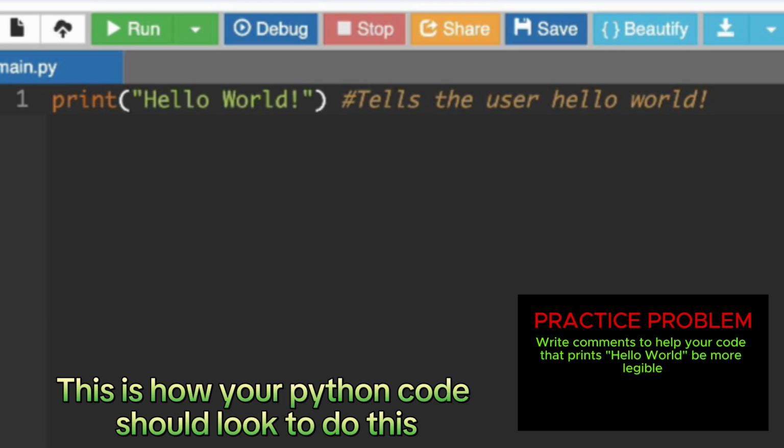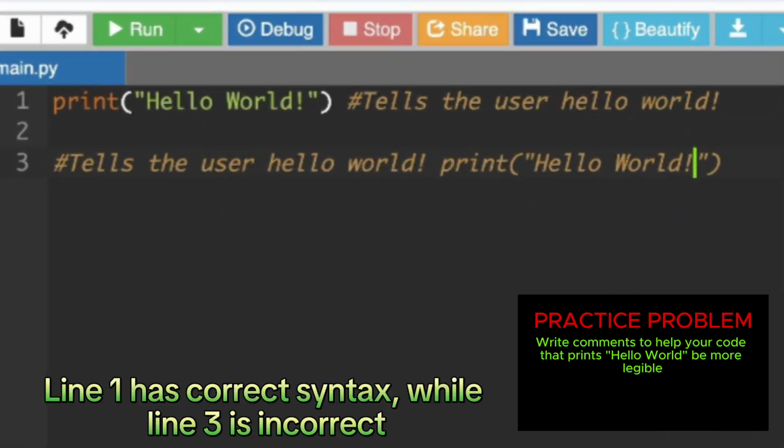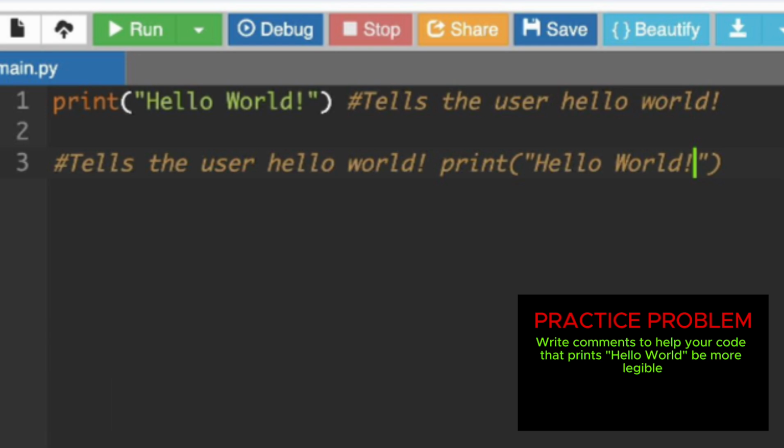This is how your Python code should look to do this. Line 1 has correct syntax, while line 3 is incorrect.